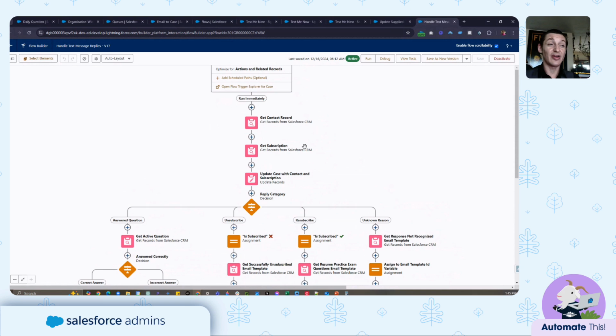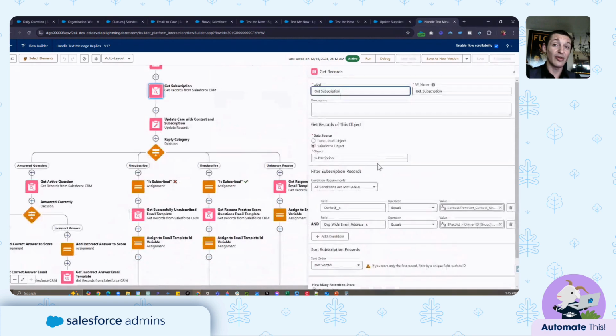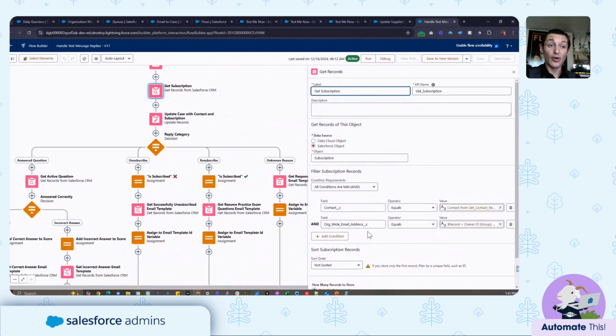So how do we figure out which certification exam it is from that email that we received from them? Well, the org-wide email address that's associated with that certification is going to be the email of the queue that it came into. So it's going to be the group owner ID email address. So let me open this up and I'll show you. The org-wide email address on the certification exam is going to be our owner ID for their group, aka the queue, and it's going to be the email field within that.